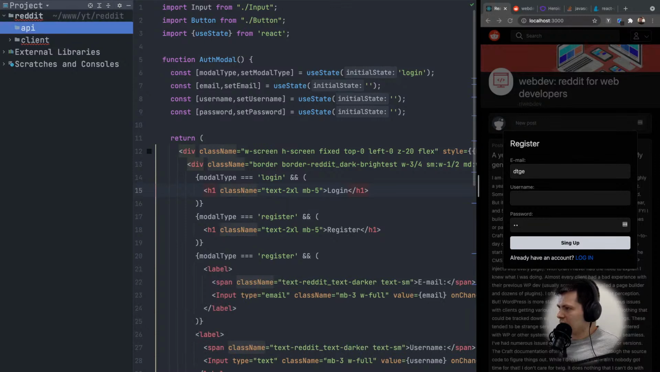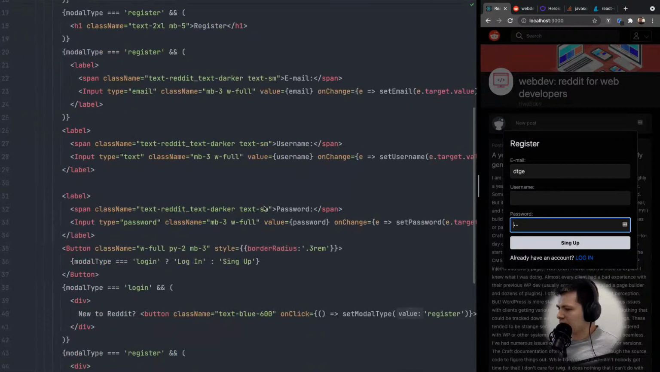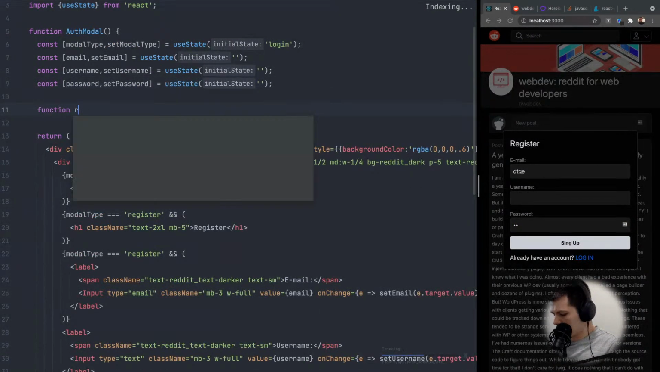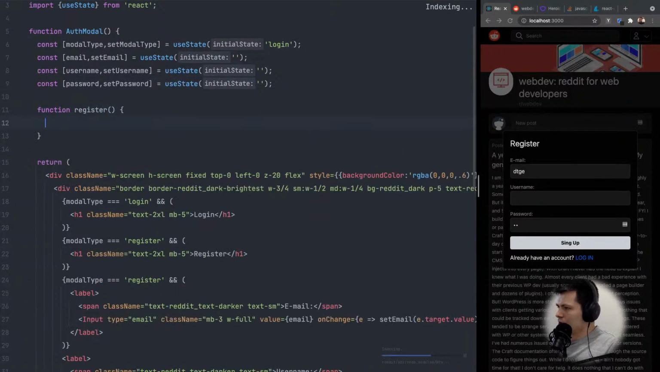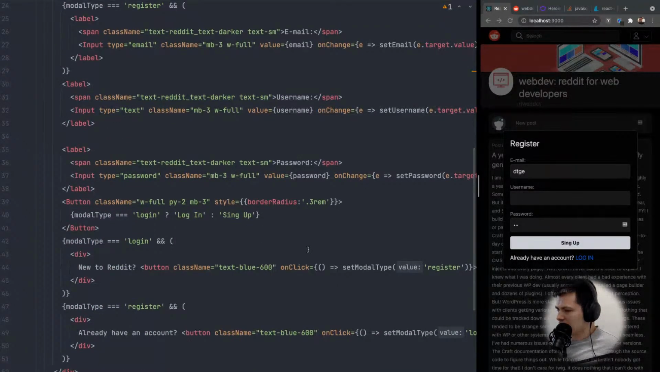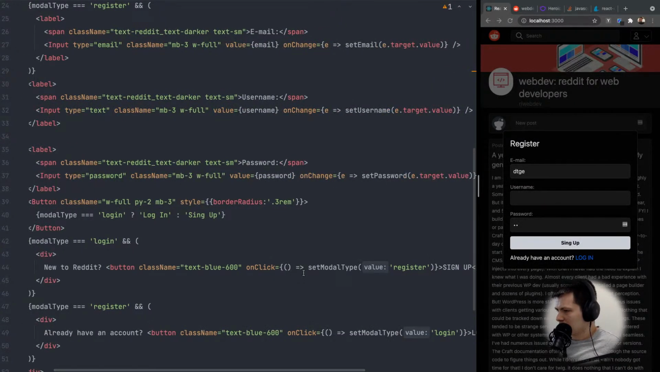Right, back to our auth modal React component. So now when someone clicks on this sign up button, we want to do something. We want to send the data. So let's do function register, and we will have an event object here. Here we have the same button for register and login.